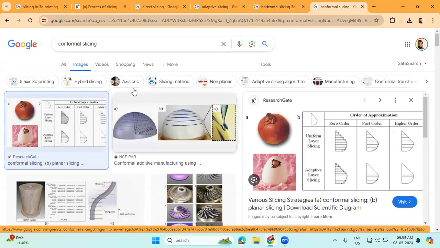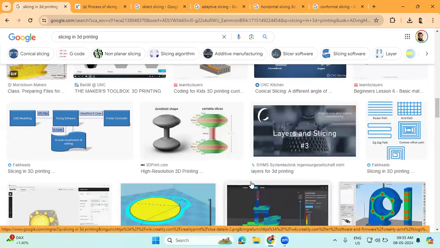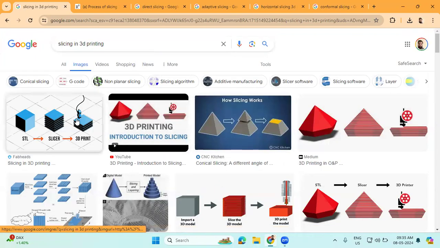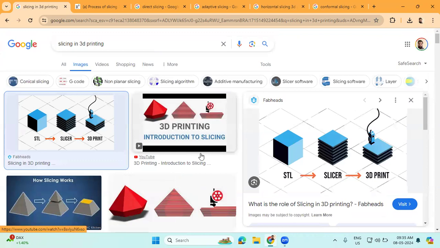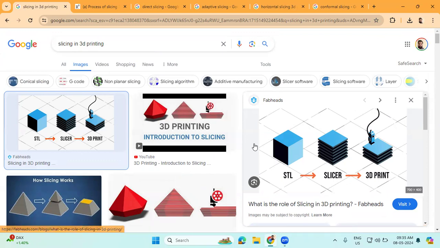So I'm concluding my video. This video is an excellent resource for understanding the topic of slicing in 3D printing. We know that the process of slicing involves the division of a 3D model into a series of 2D layers that can be printed one layer at a time. This is a critical step in the 3D printing process, as it ensures that the final printed object accurately reflects the design of the original 3D model.